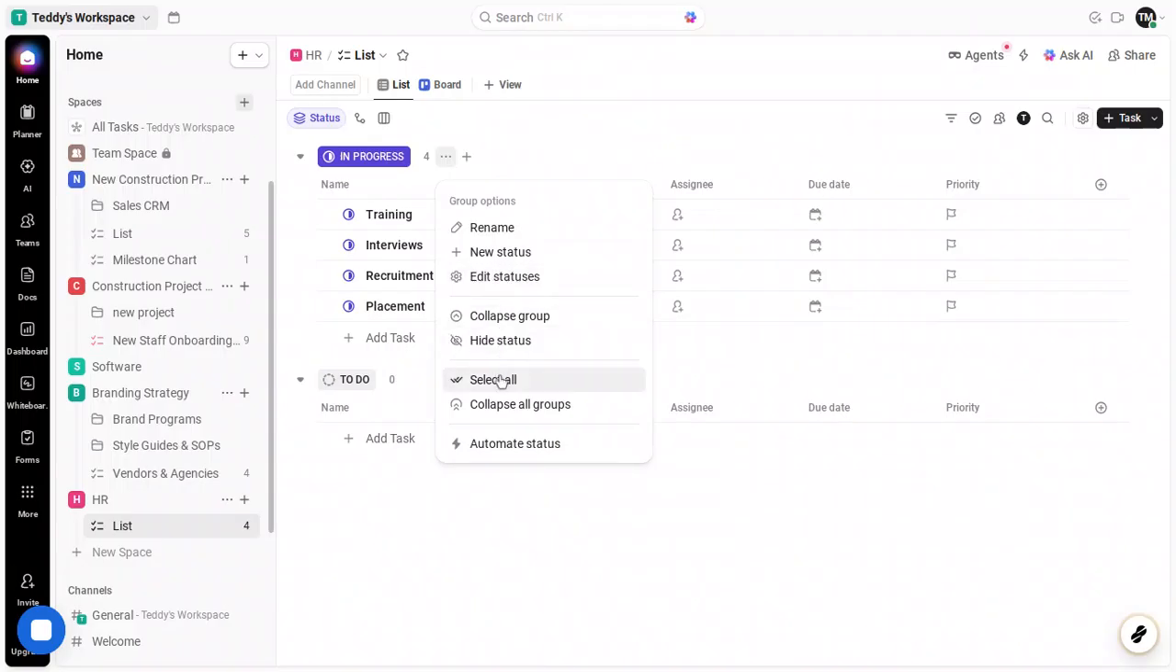Great for rebalancing workload. If you want identical copies, choose Duplicate to create duplicates of the selected tasks. This is helpful for recurring checklists or templated workflows you run every week.